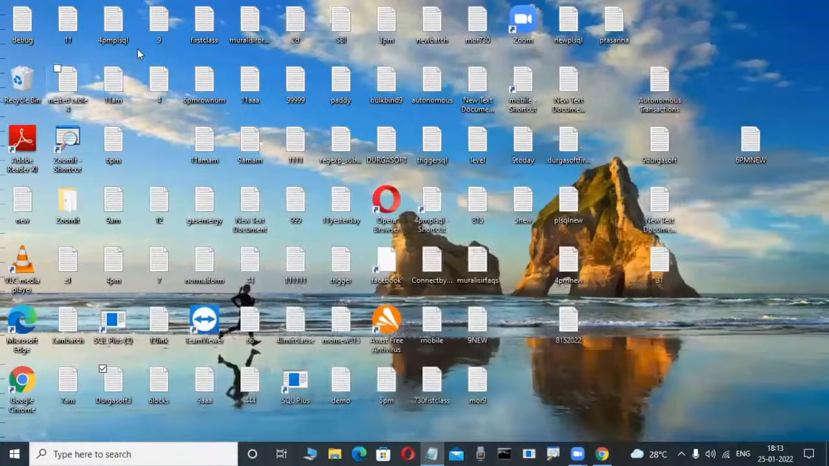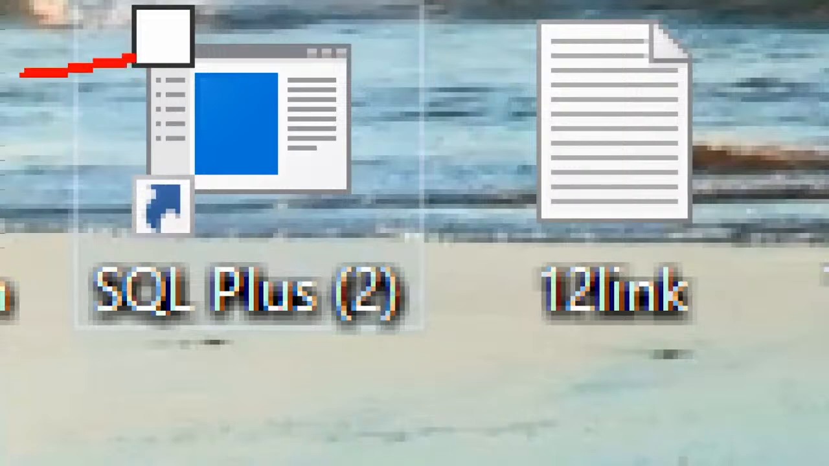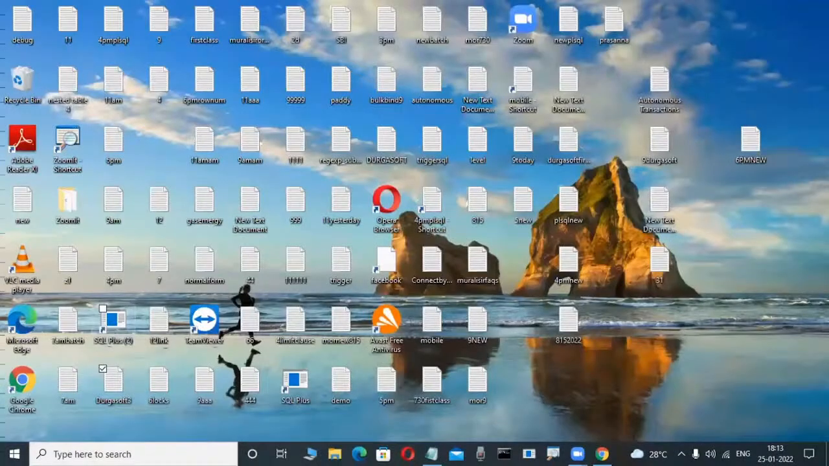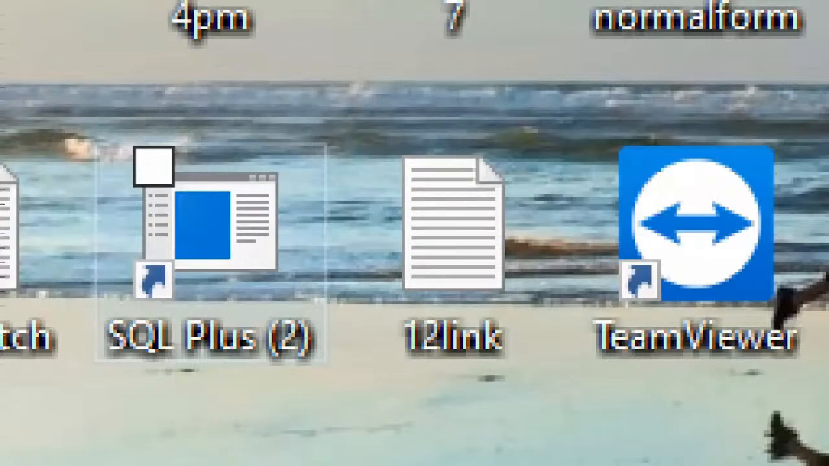Here, in my system, something is there on the screen. Observe it here. On the desktop, something is there. What is that? SQL Plus is there. What is this SQL Plus? Oracle is a product from Oracle Corporation, but what is this SQL Plus?